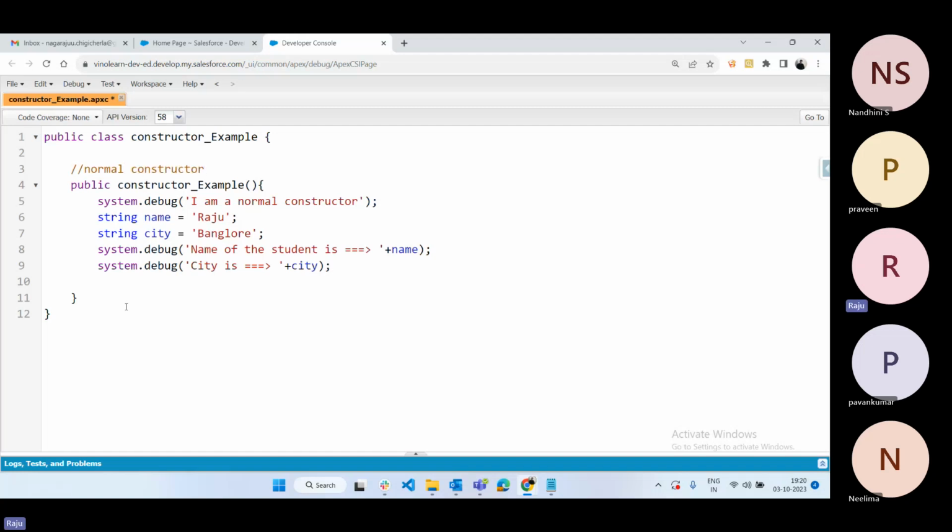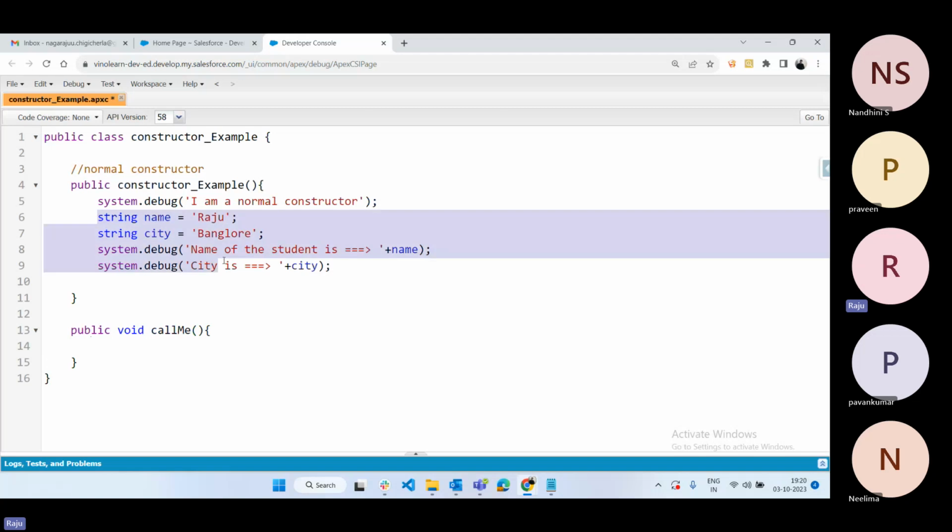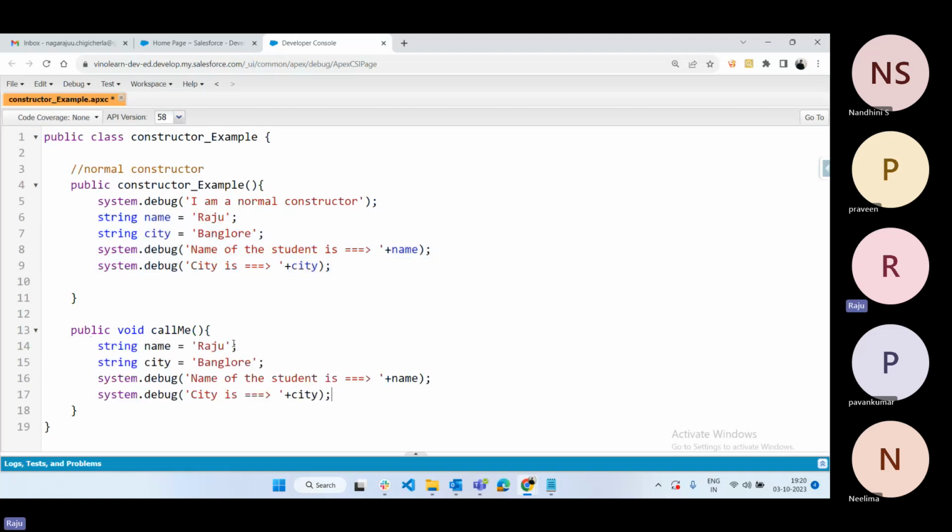Any questions? Clear? Suppose I'm going to use the method public void callMe. Just simply call me. This is the method, the same method. What parameters am I going to use? Raju-12345 and Chennai. Let's see whether it will execute or not.